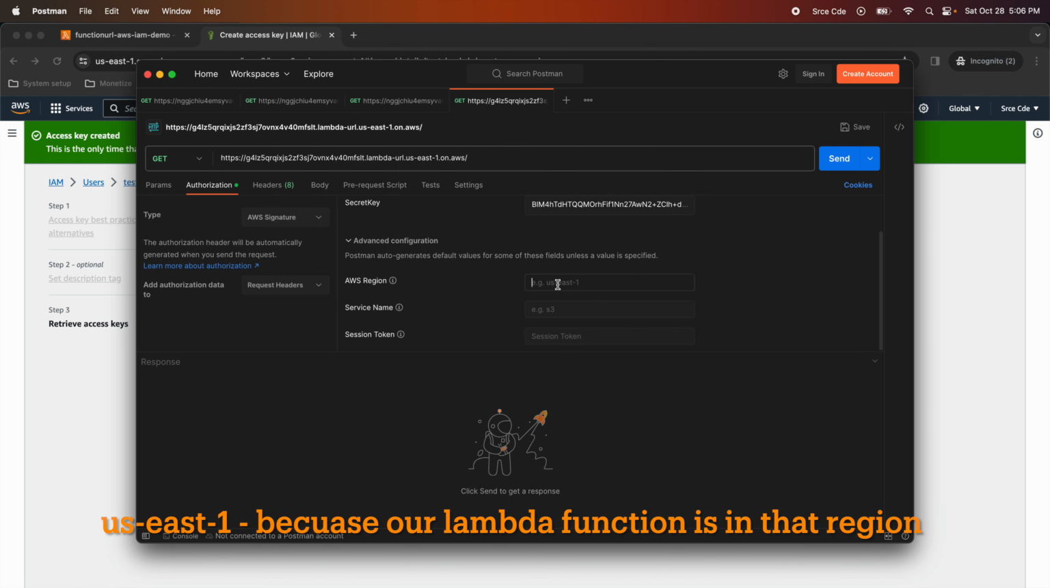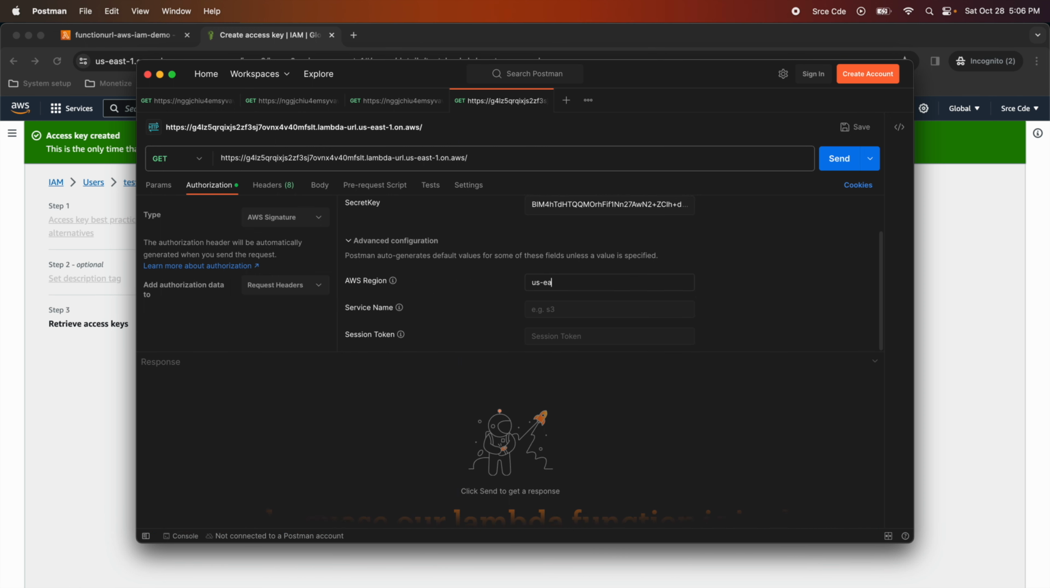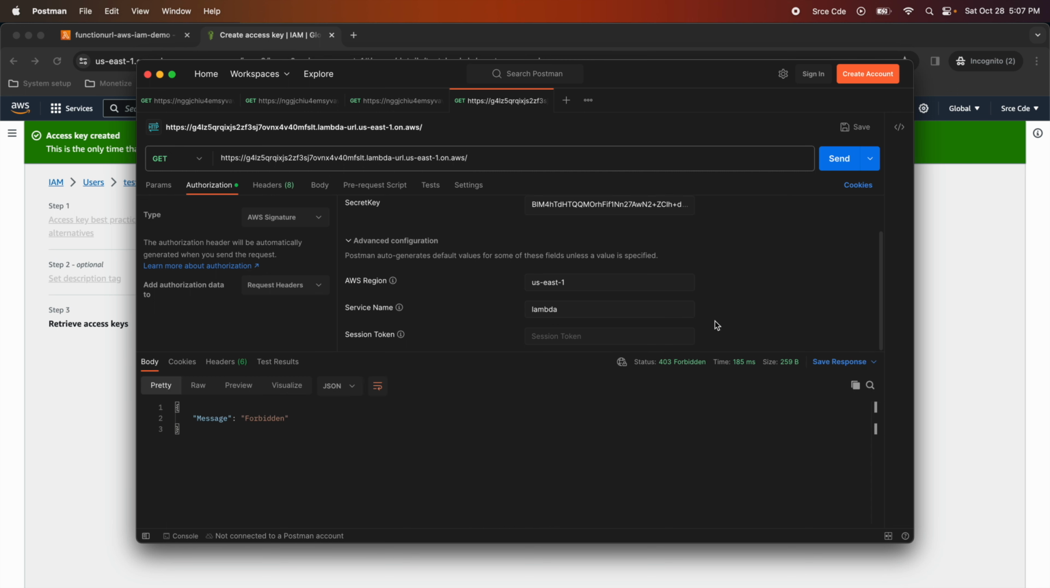Within AWS region, we are going to say US East 1, and within service name, we are going to mention Lambda because we want to access the Lambda service. Now as the next step, we are going to click on send and make a request.